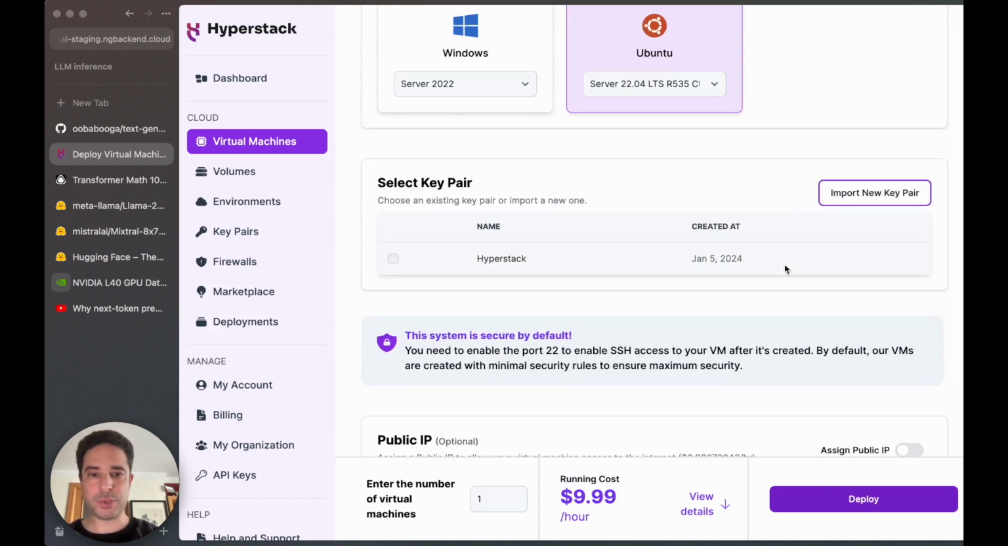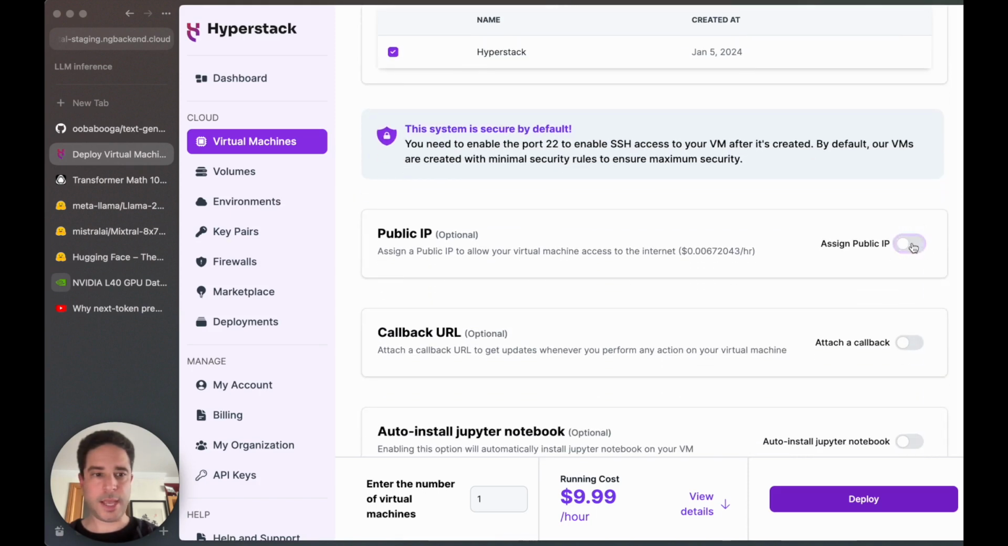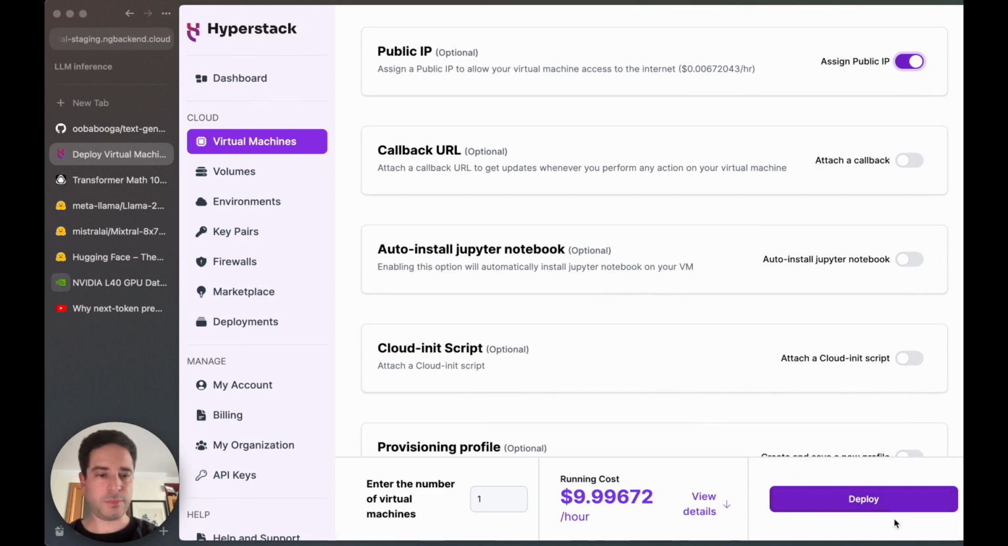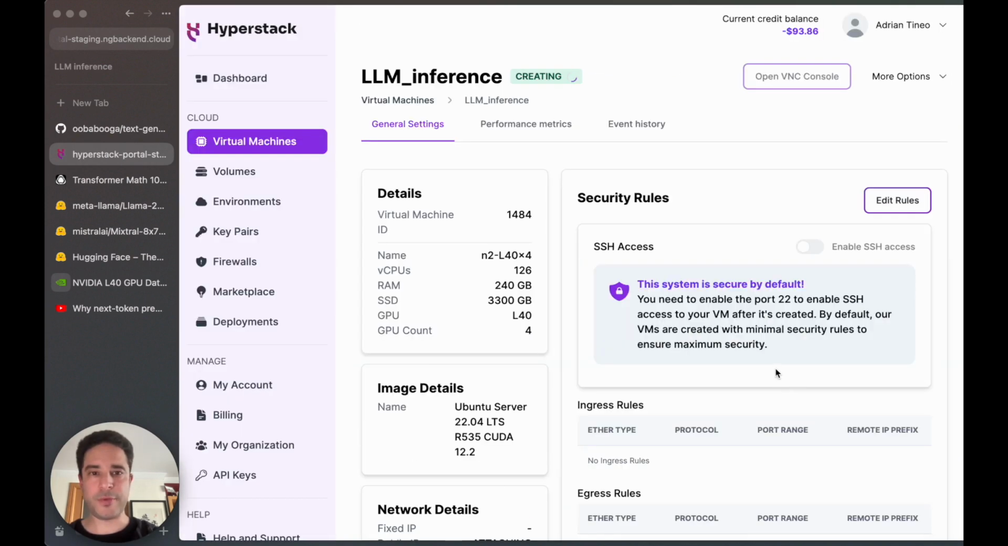I'm going to go with Ubuntu. I have already set up my keys. I need the public IP, and I think I'm good to go. So I click deploy and wait for the VM to be deployed on my behalf.